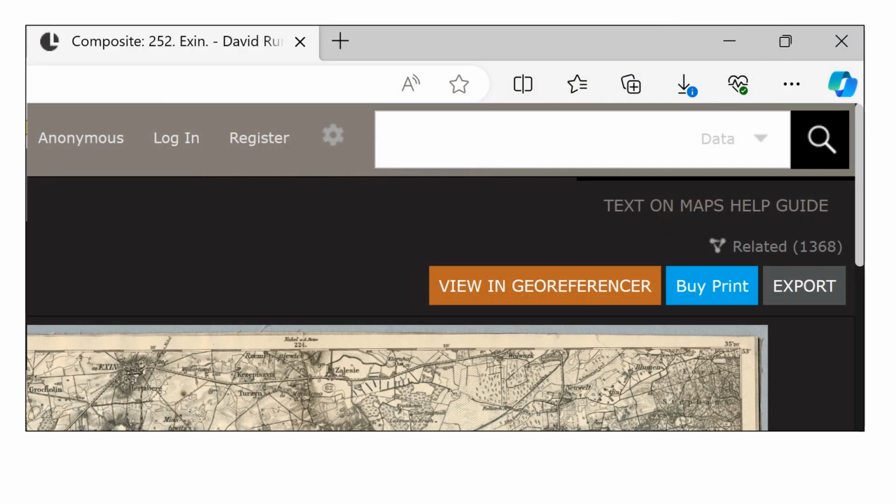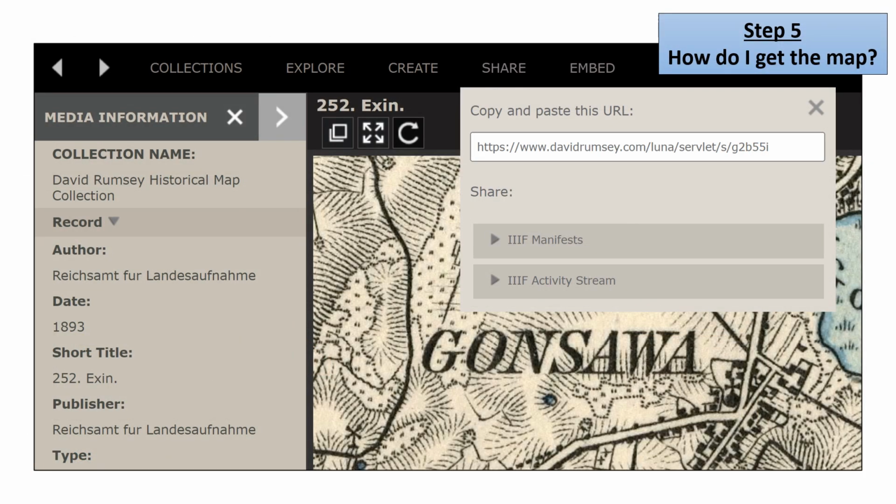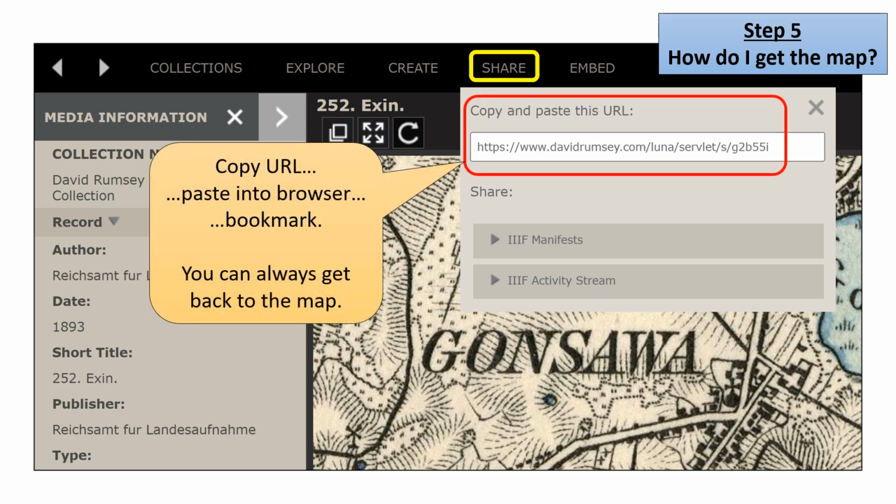On my browser, I get this indication when a download is complete. Clicking on the icon opens a box where I choose Save As to save the map to my computer. Another way to get the map is to click on the Share tab and then copy and paste the link to the map in your browser. That way you can always get back to the online version of the map.